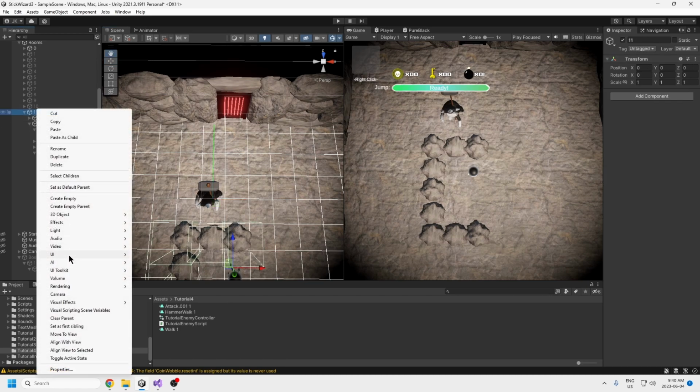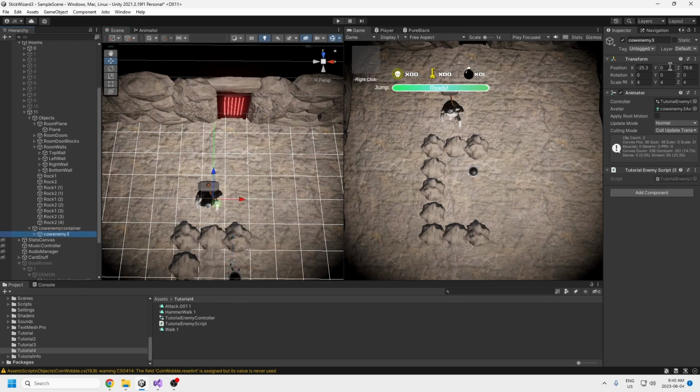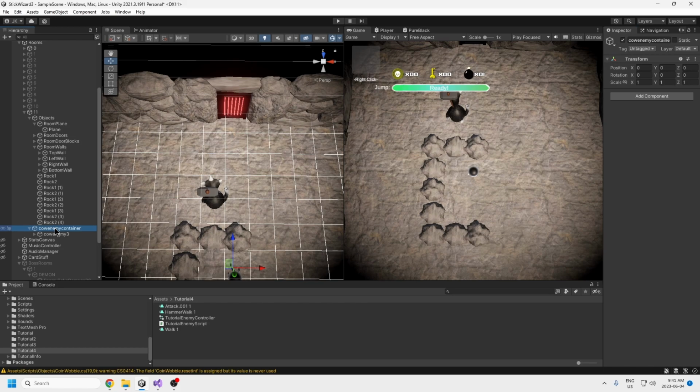So what we'll do is we'll right click and create an empty, and we'll call this cow enemy container, and then we'll drag the cow inside of this container, and then this enemy can be rotated 180. And then we need to take this script and remove it from here. And we're going to remove the animator as well. And then at the root of this, we'll go ahead and add the animator back.